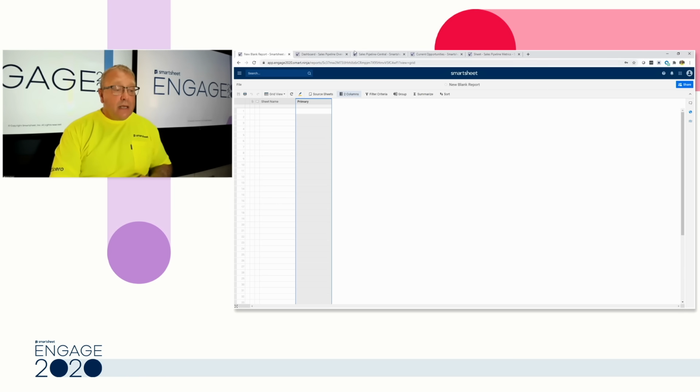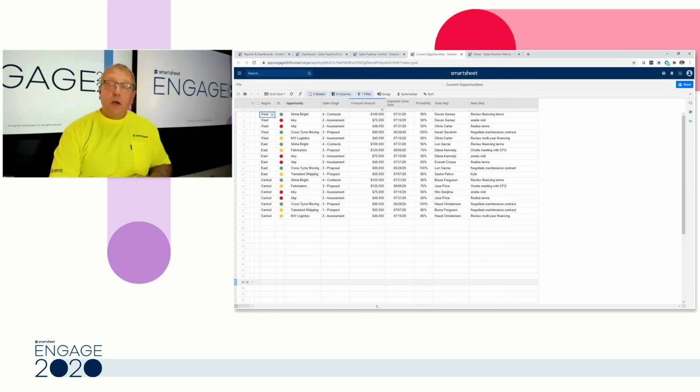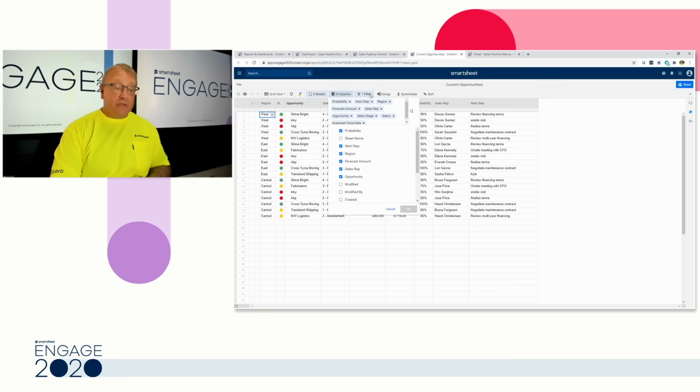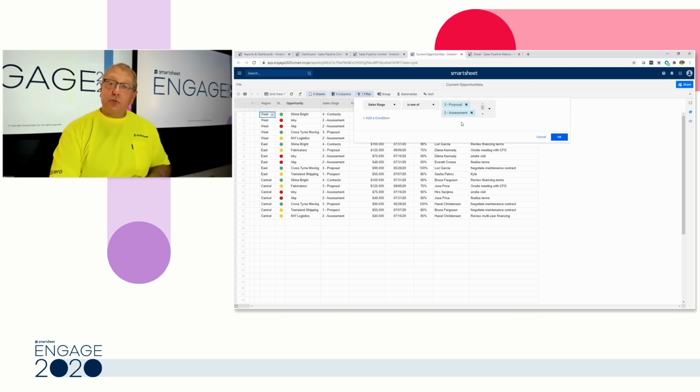With that said, let's go to one that I already have made right here, the current opportunities report. You can see that it is a report because it has that filter on the top. It looks a lot like a grid, but it's not. And you can see that I have selected 3 sheets to be part of this. The columns that I want to be visible. I've identified filters so that all those things that are closed, for instance, I'm not going to see on this.